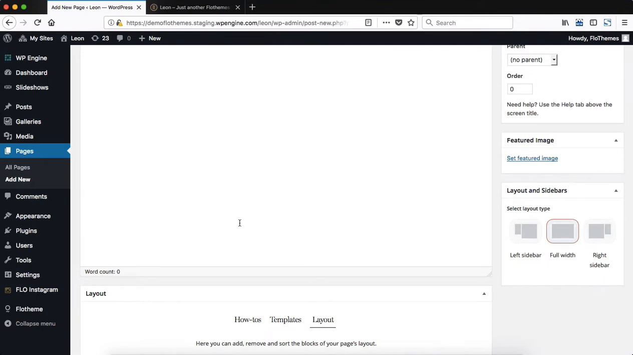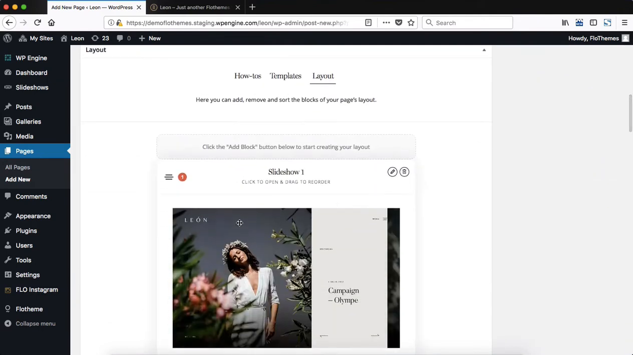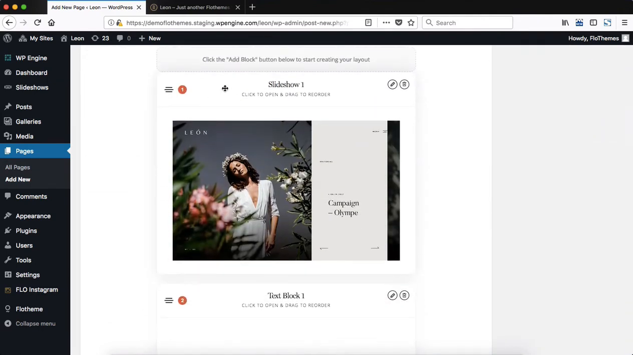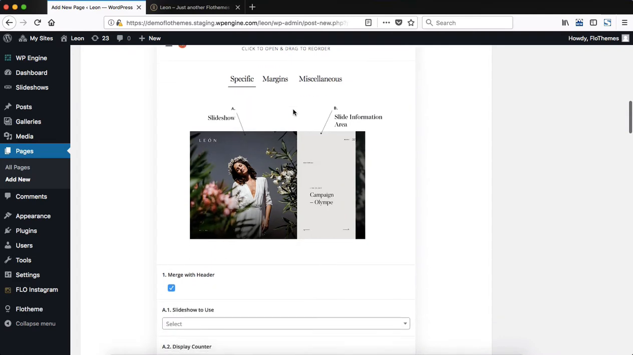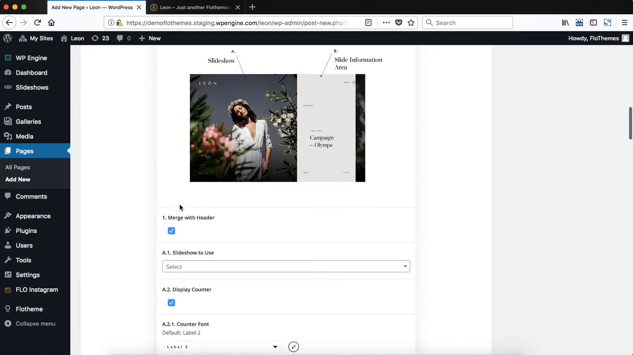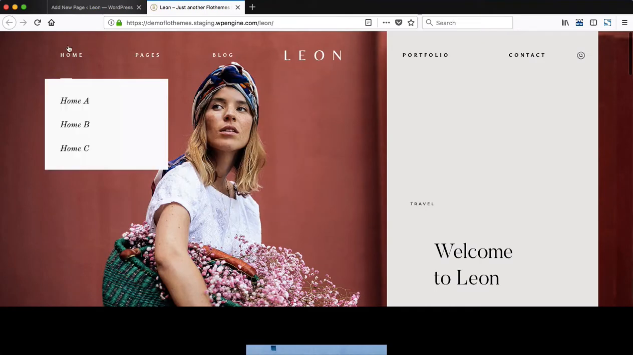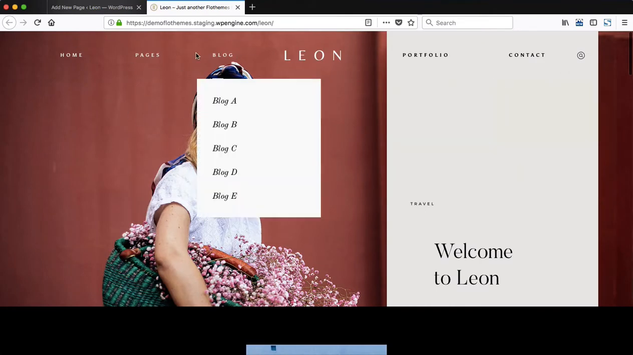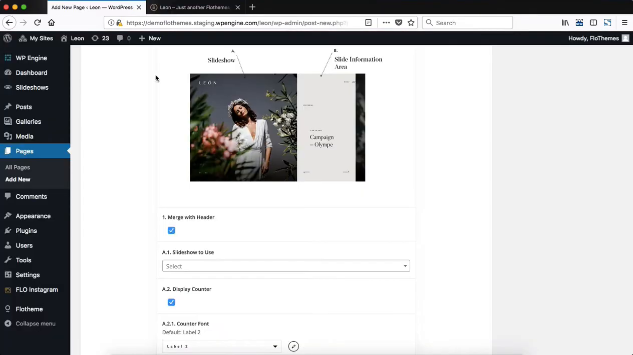Okay, now that this is taken care of, let's take a look into the settings that we have within slideshow 1. So we'll unfold our settings and we have our standard three tabs at the top: margins, miscellaneous, and then specific to the block of content which we are editing. We also have the option of merging our slideshow with our header. This simply means that our menu will overlap like we have in the following example here. It will overlap with our slideshow.